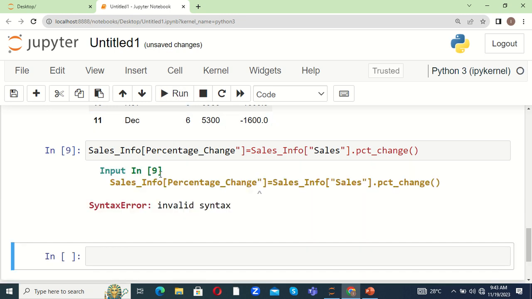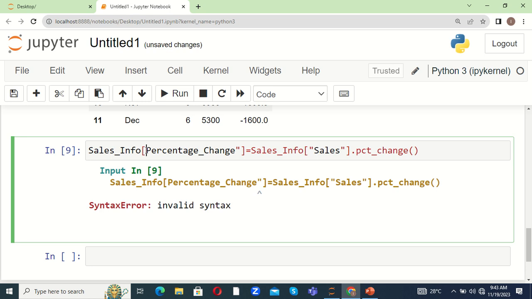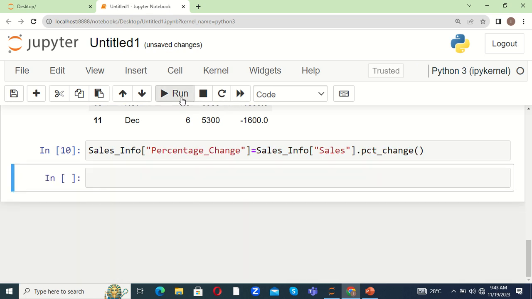As you can see, then you will see what we have now. Where is that error? Sales info dot percentage change gives an error. Where is that error? Okay, I did not put the opening quotation. Let me run it, and everything is fine.